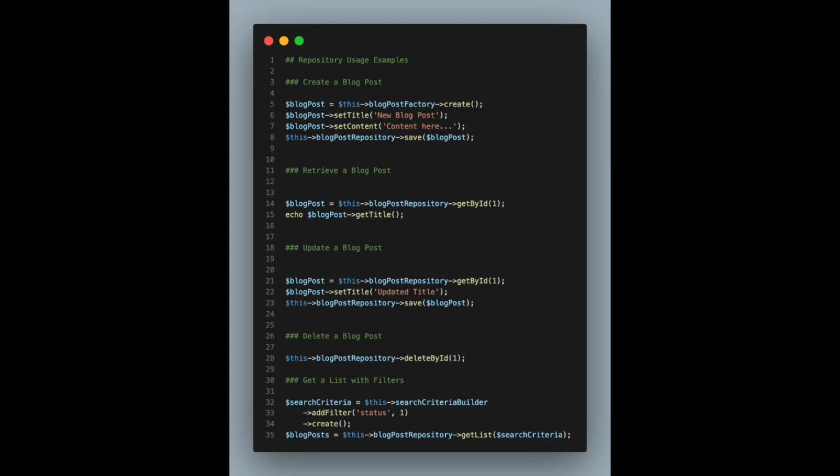And finally, to get a list of blog posts with filters. This example shows how to retrieve multiple blog posts with filtering. 1. We use the search criteria builder to create a search criteria object. This is Magento's way of encapsulating filtering, sorting, and pagination logic. 2. We add a filter to only get blog posts with status = 1, published. We could add multiple filters, sorting rules, and pagination parameters.